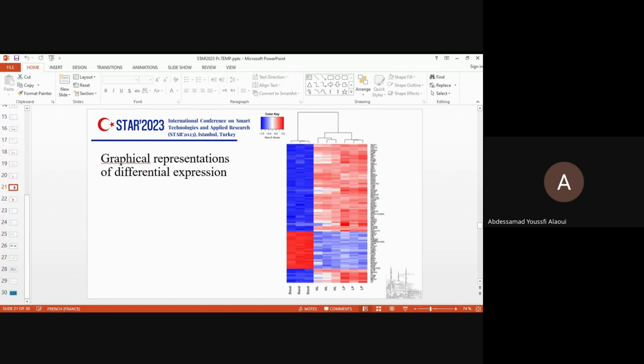We can see here, for example, from the heat map that for the base L, for the upregulated genes, we can see the genes in blue, and in red it's the genes which are downregulated. But it's the opposite for the other groups, LM and LP.